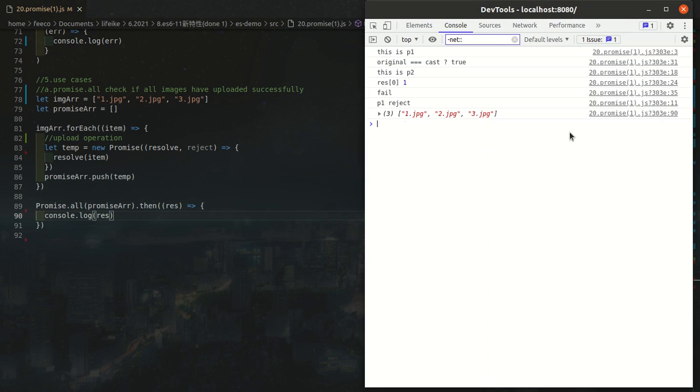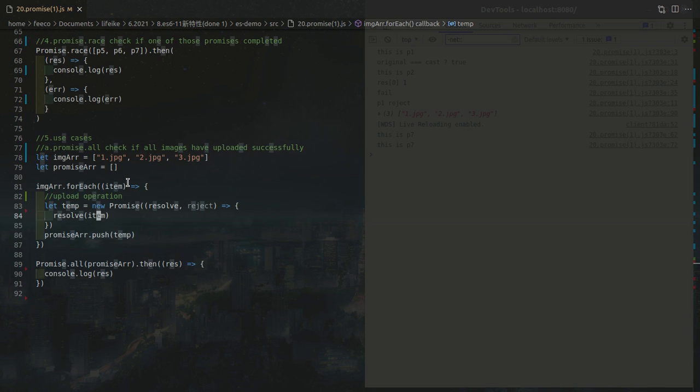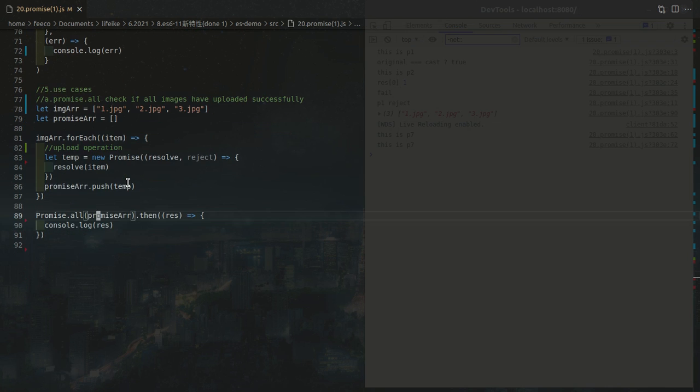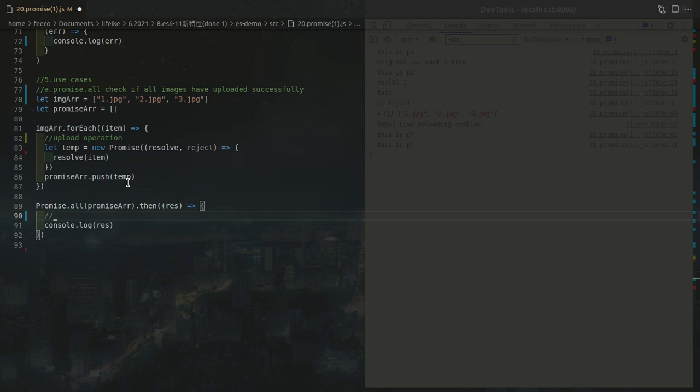So you can see, right? Because we passed the item to resolve, and finally we passed it here. So right here we can just do some other operations, like insert URLs of images into databases, right? So this is a very useful scenario, right? For promise.all to check if all the images have been successfully uploaded.